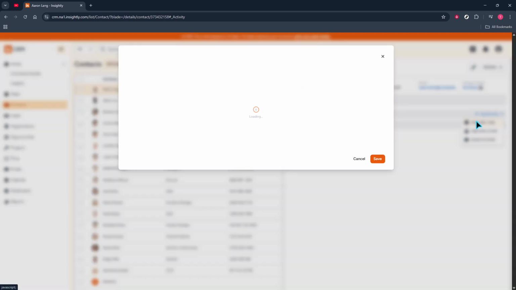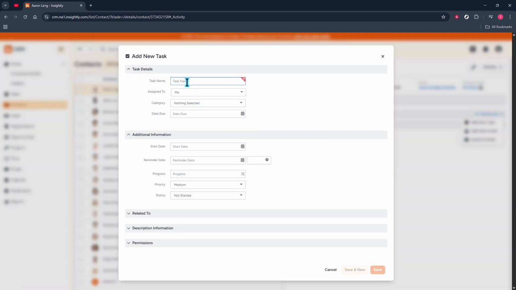Click Add Activity, then choose Add New Task. In Insightly, calls are tracked as tasks, so this is the right place to log them. Give the task a clear, specific name. For example, include the call purpose or topic so it's recognizable at a glance.